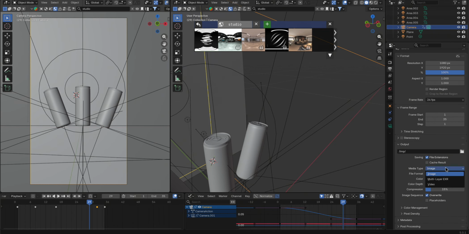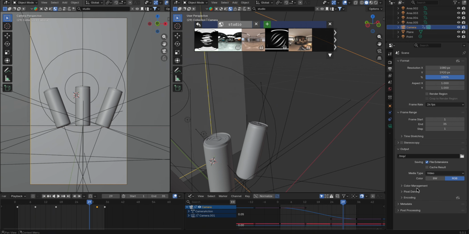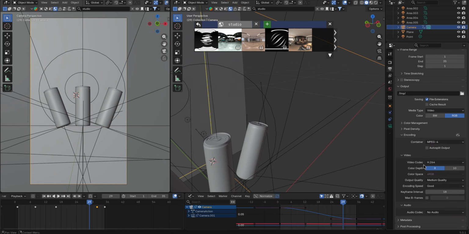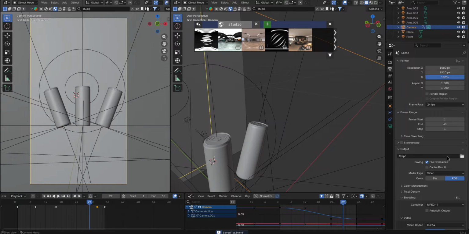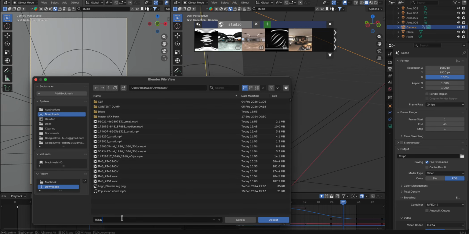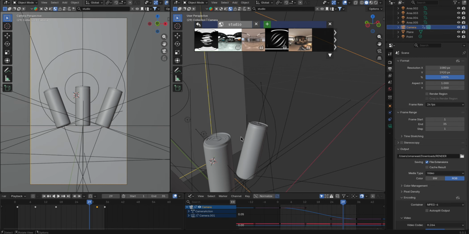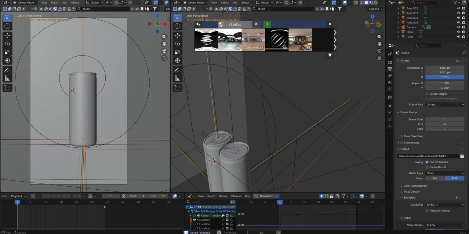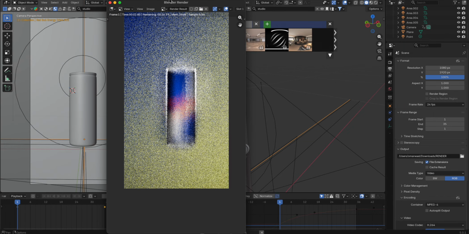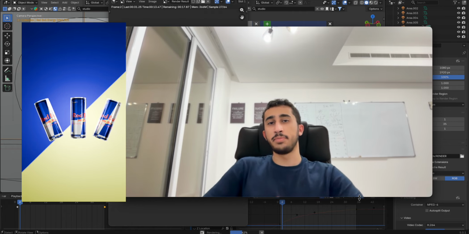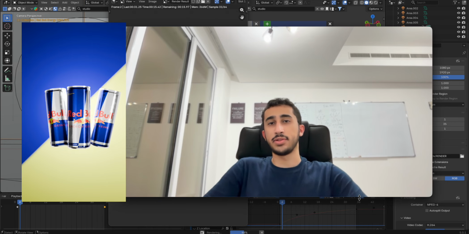And for this, we're gonna select the media type to be video. And then for the encoding, it's gonna be MPEG4 and everything as it is. Then you're gonna select the output place. I'm gonna put it in the downloads. Just gonna call it render. Accept. Then go here, render, and render animation. And boom, there goes your animation. So this is how the final animation looks. This is something you can be posting on your profile and actually getting 3D clients using it.